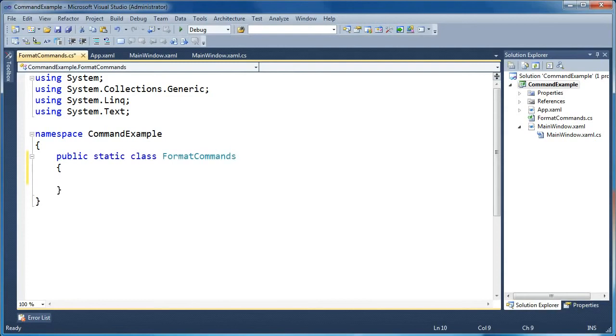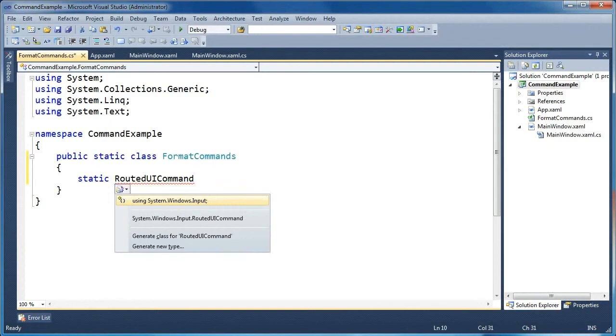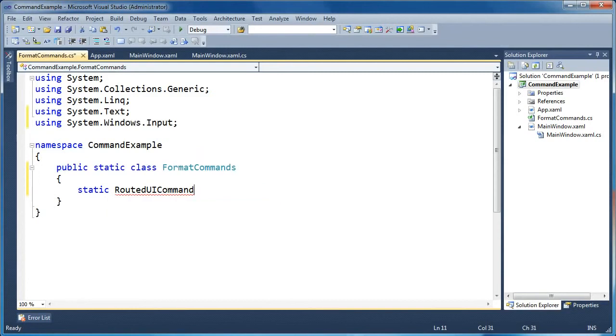And inside this class, I'm going to add a new routed UI command. I'm going to do that by saying static routed UI command. And you'll notice that Visual Studio doesn't know what this is. You're going to get a red underline, but there's also a data tip there. If you press Control period, you'll bring up your data tip and it asks you if you would like to add the system.windows.input to your usings. And that is where the routed UI command is defined. So you want to go ahead and say enter. And now it knows what that type is.